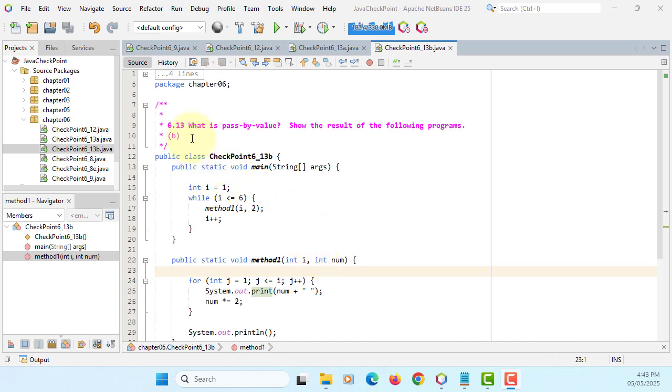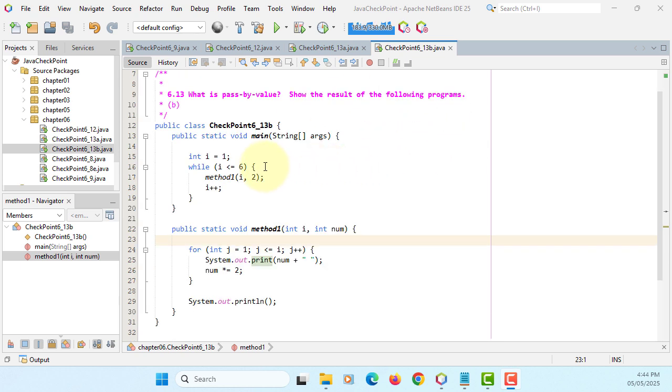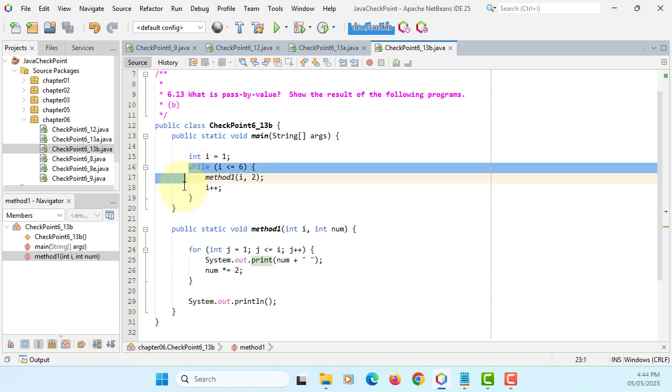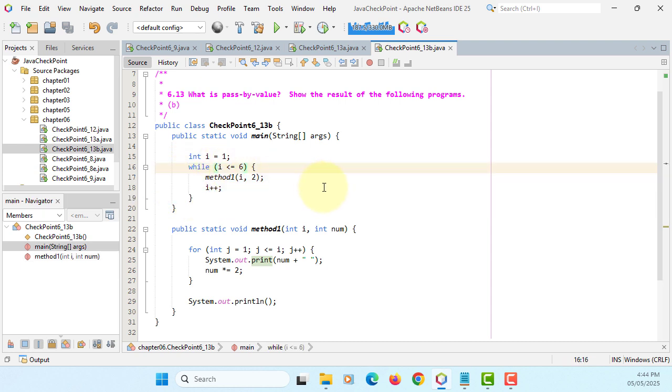Okay, checkpoint 6.13b. Looking at the result of the following program. So here is the main method. Start with i equal to 1. There's a condition, so here it says 1 less than or equal to 6, and then increase by 1. So we are repeating 6 times: 1, 2, 3, 4, 5, and 6.